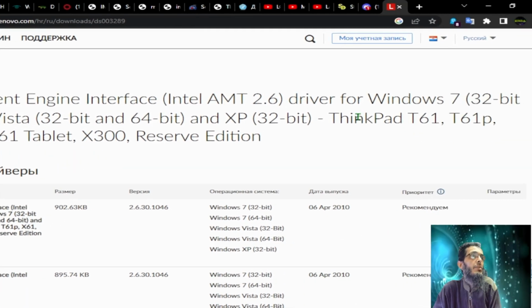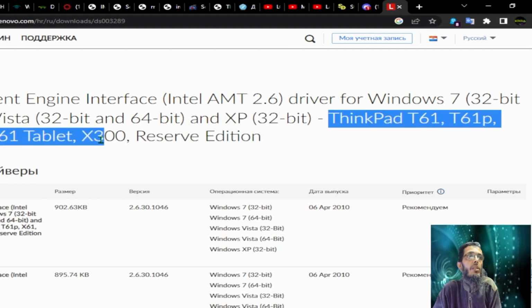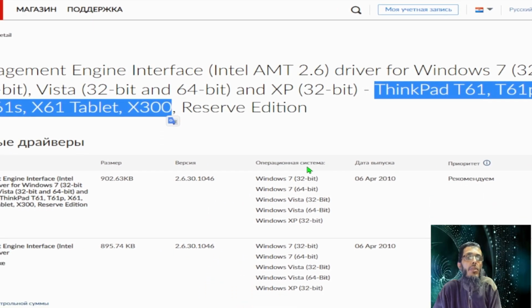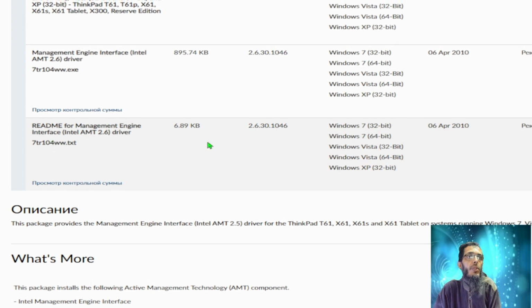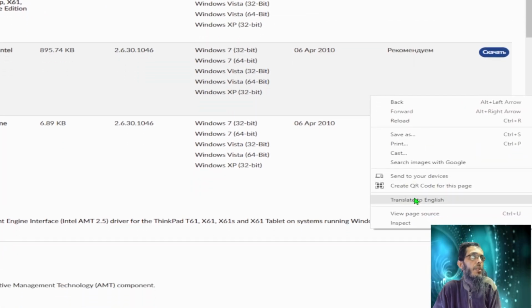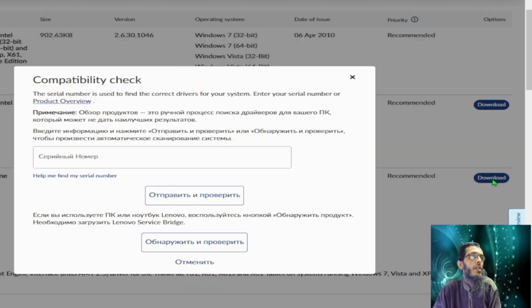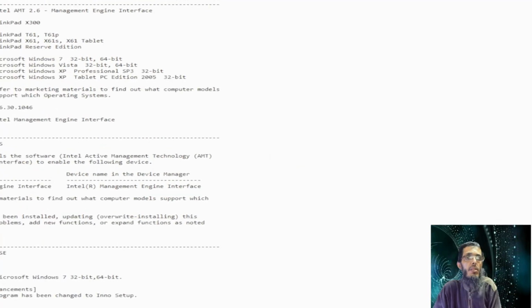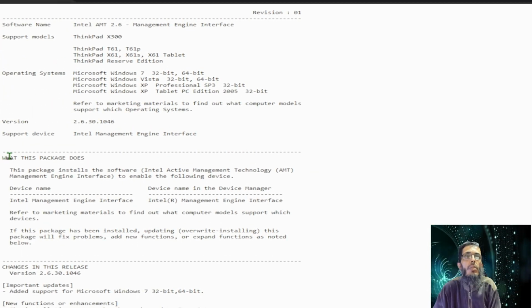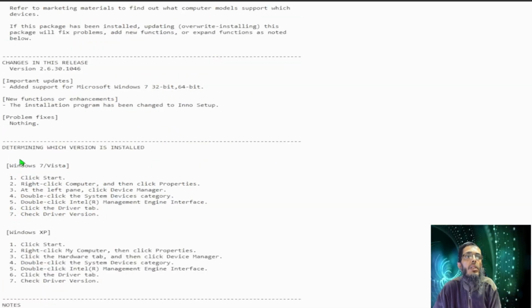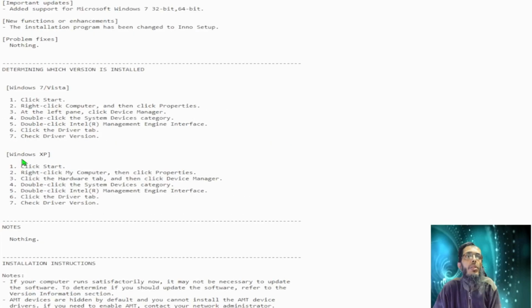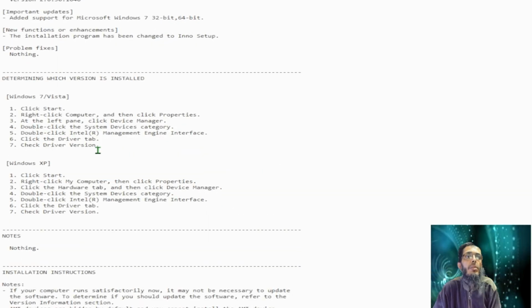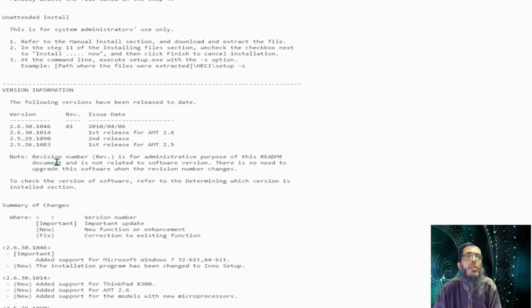So we have ThinkPad 61, 61P, and all these, in fact, share the same management engine file. And we have the file here. So management engine interface there. This is the executable file, and we have the readme text, which we can check first. Let's put this to English. Yes, and let's close this. Let's download. So here we have the information about our management engine, and if you pay attention here, you will have all the necessary informations here concerning this version.